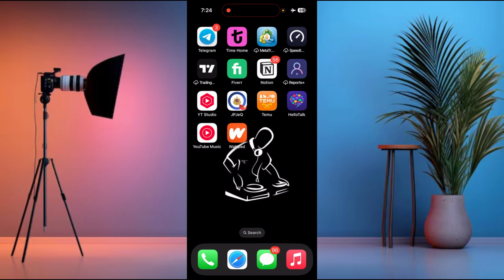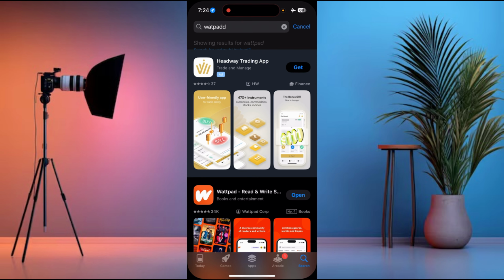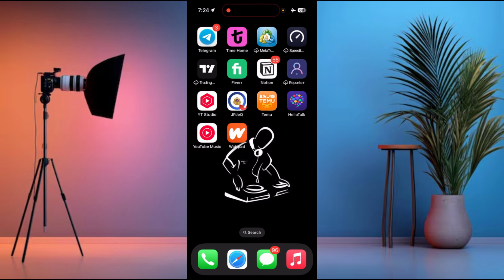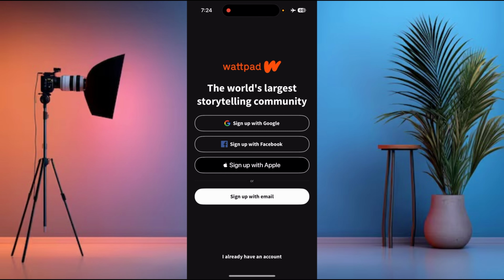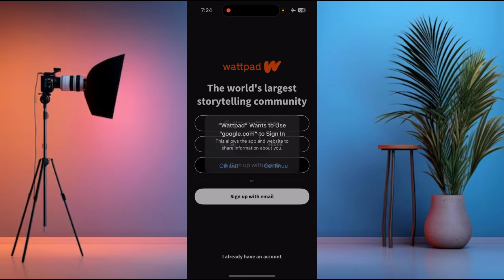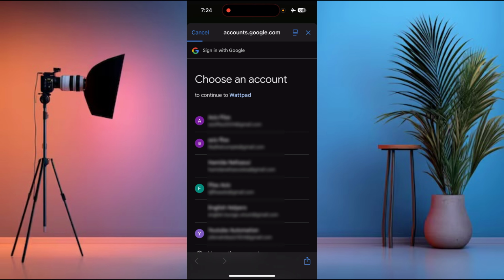So the first thing, you need to go to the App Store and download the Wattpad app. After that, you go back and you open your application here. Then they will ask you a way to sign in. I'm going to choose the Google sign in. Click continue. Then you can choose the account that you want to sign in and create an account with.